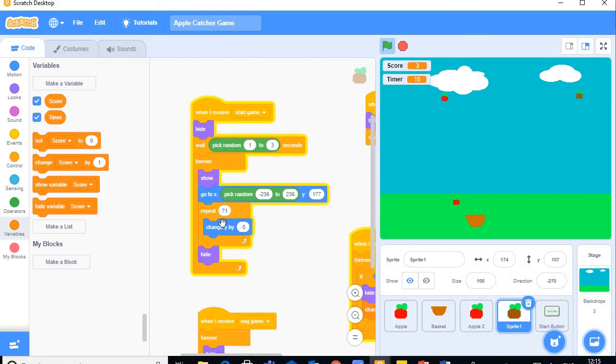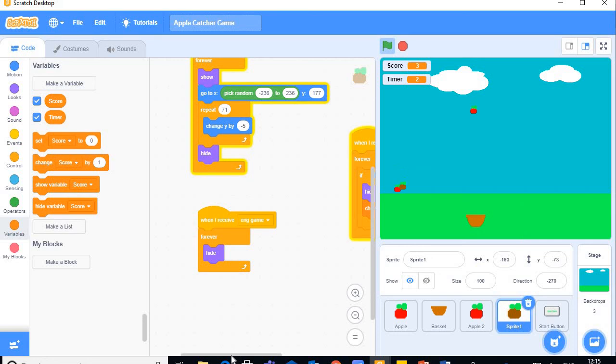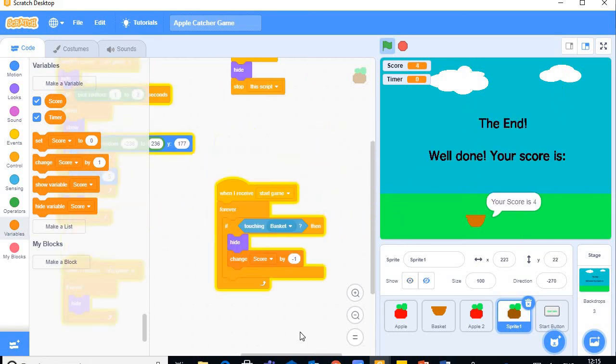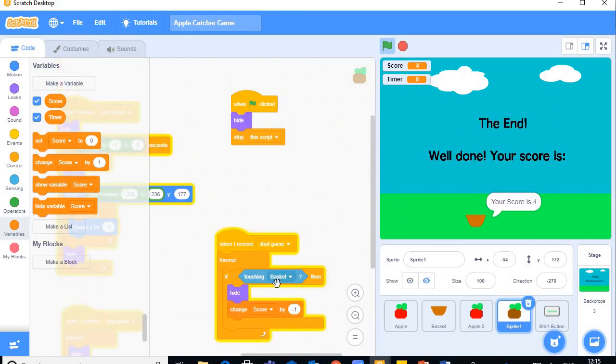Now, for the brown apples, remember it will be exactly the same regarding the random, when you randomly want to put it down. The only change would obviously be if it touches the basket, then you are minusing 1 point and not adding 1 point. Okay.